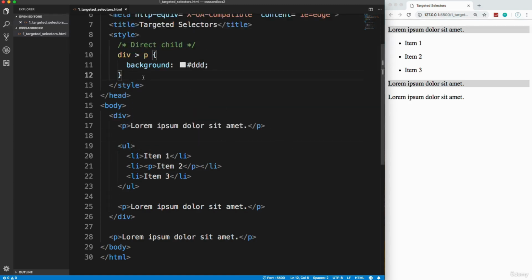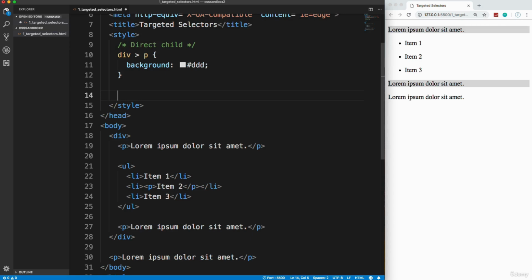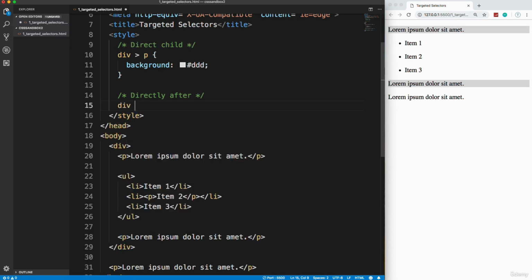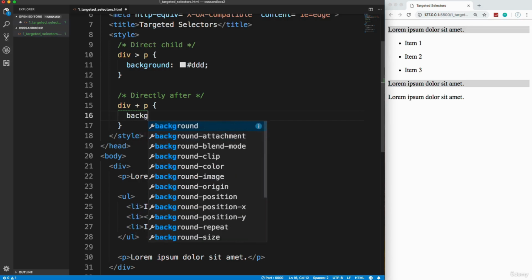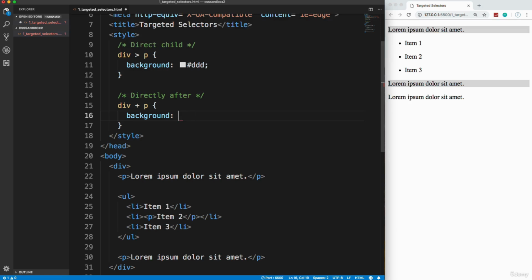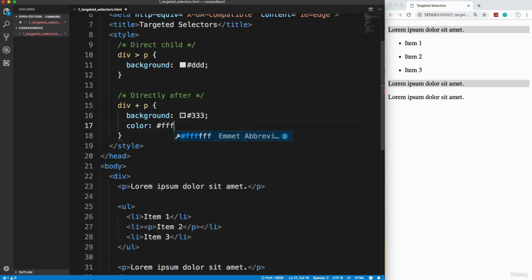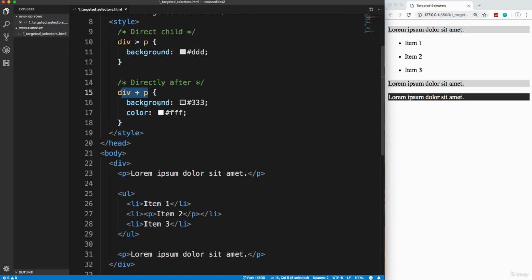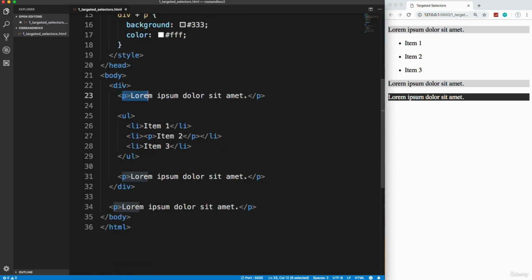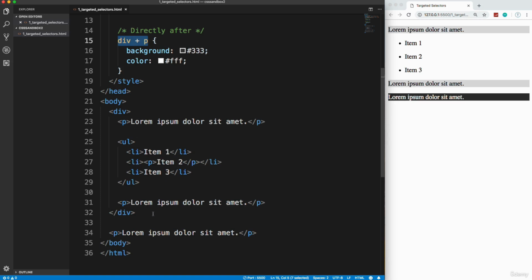At the same time, we can also select something that is directly after an element, something that's on the same level. So let's say directly after, and I'm going to say div, and use a plus sign and then a p, and let's change the background to dark gray, and then color white. Let's save that and see what happens. The last paragraph is affected by this selector, and the reason is we're saying we want a paragraph where the element right before it is a div. Now you might be saying, what about this one? There's a div here, and this is a child of the div. This paragraph is inside the div, which makes it a child. This one is a sibling of the div. They're on the same level. This is not inside of it. So that's what this pertains to, basically the next sibling.